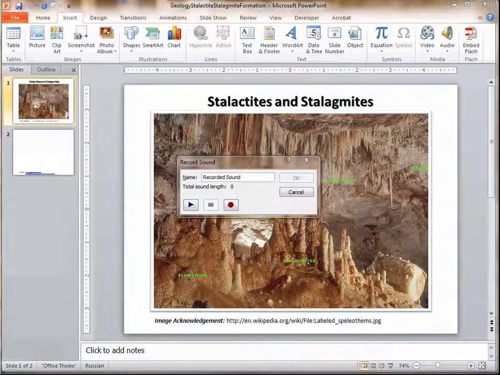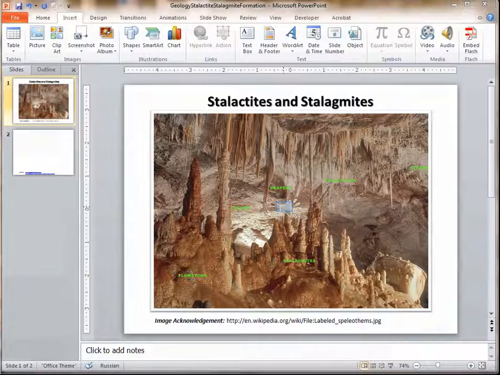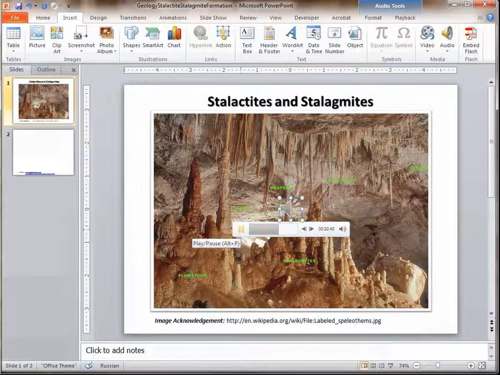When we click the button, we will have a number of keys. If we press the red button, we will be able to record. After the audio is created, we will have a special icon on our slide that looks like a speaker that will show that the audio is available. For example, if I click play.